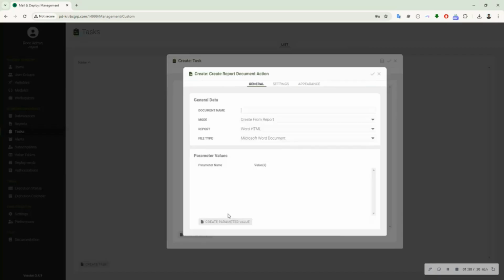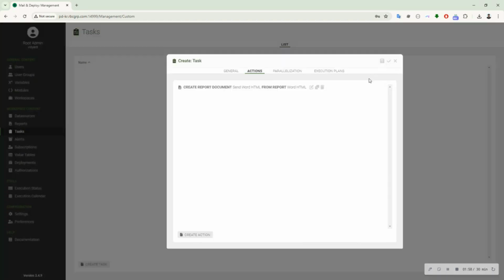Here, we add a new action and select Create Report Document. When choosing the file type, we make sure to select HTML document. This is important because we want the report to be created as HTML so it can be inserted directly into the email body. Once that's set, we save the action.